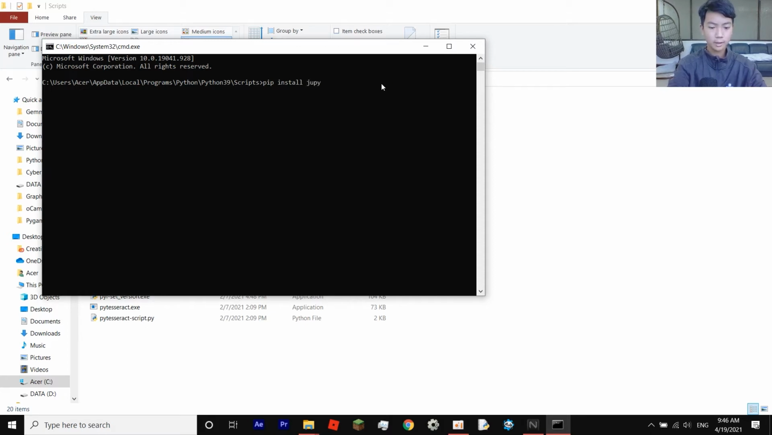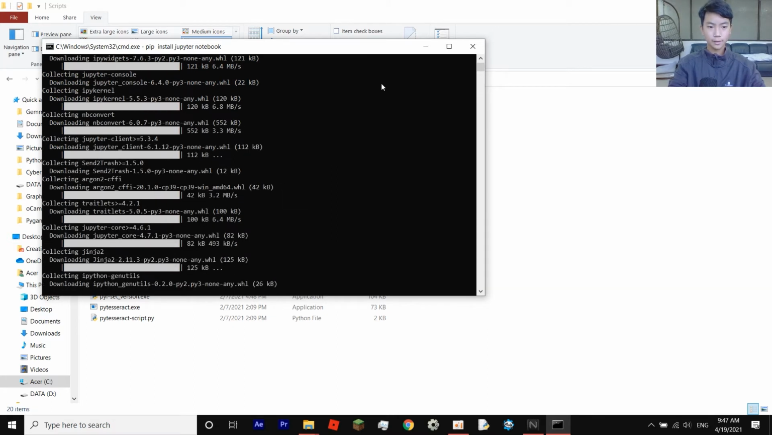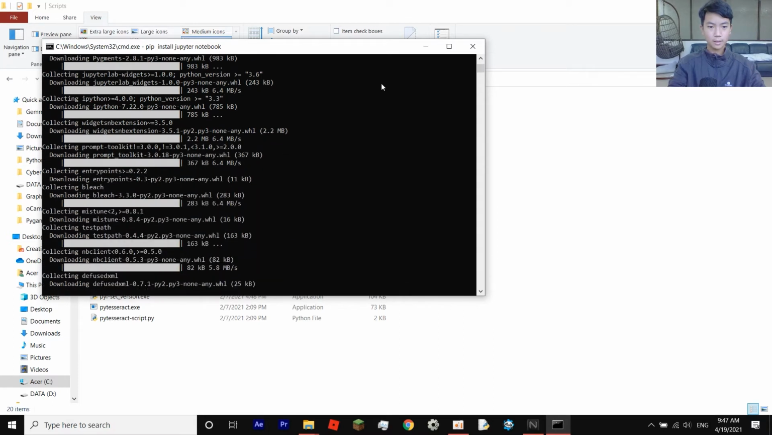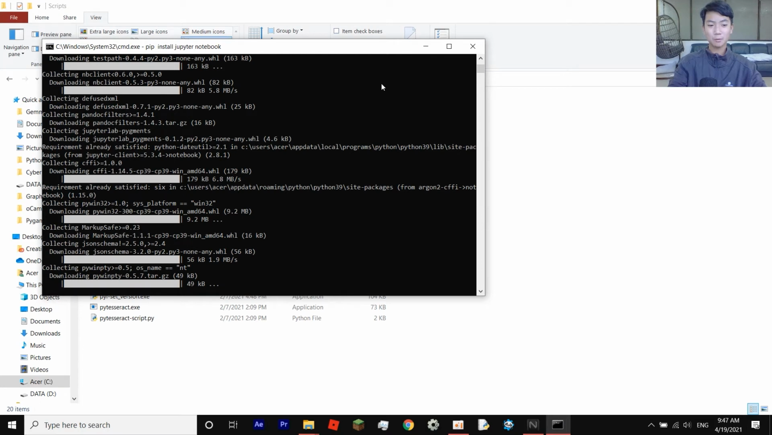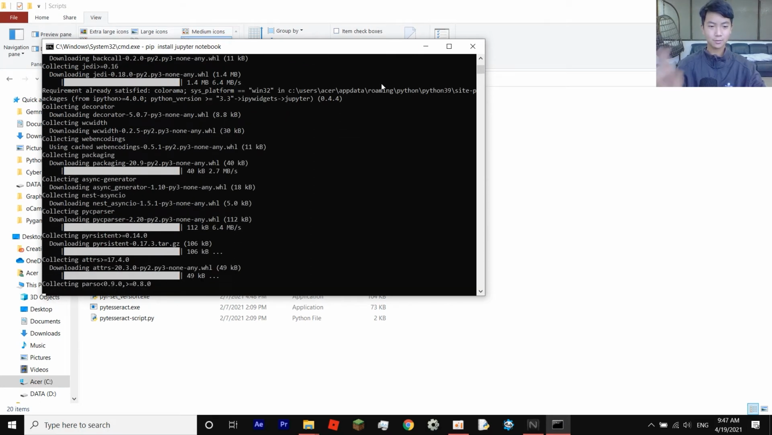I can't type Jupyter Notebook, like so. And click enter, and now it's downloading. Perfect. That's a lot. My drive C is almost full. I'm not sure if we can handle this. Come on, please. Cross fingers.